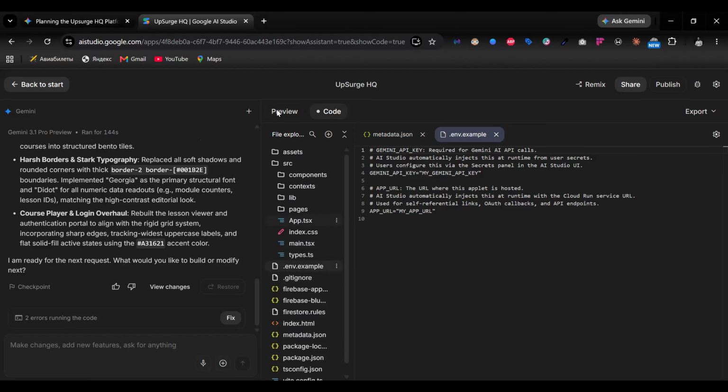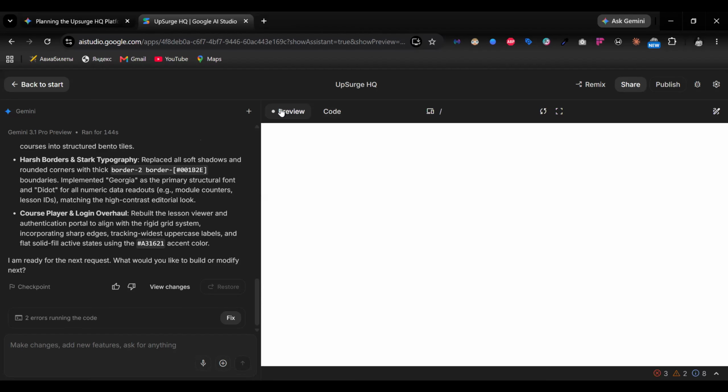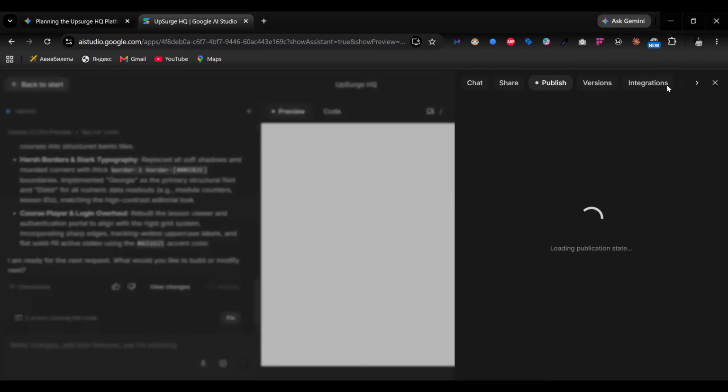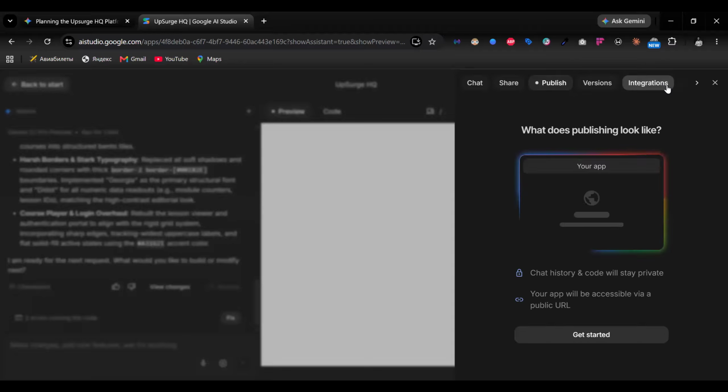So let's see if there's now a preview. It's supposed to show us a preview of what it's built before we think of publishing. Okay, let me try to publish it. Maybe if we publish it, we get the link and we are going to see the site. So you could just pick a name. Let's just use Upsurge.